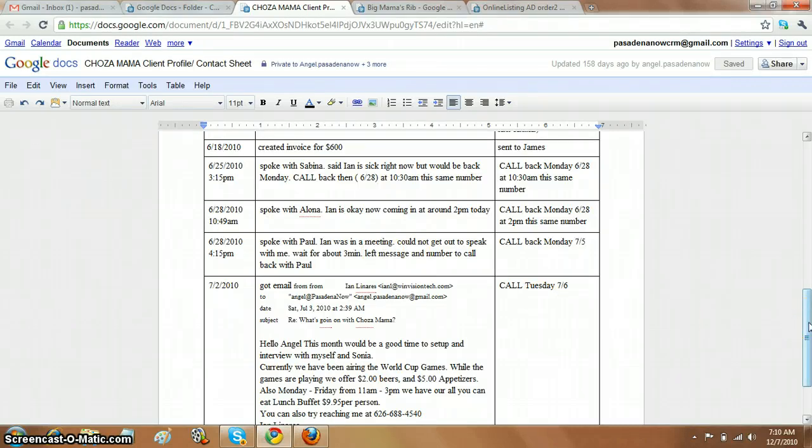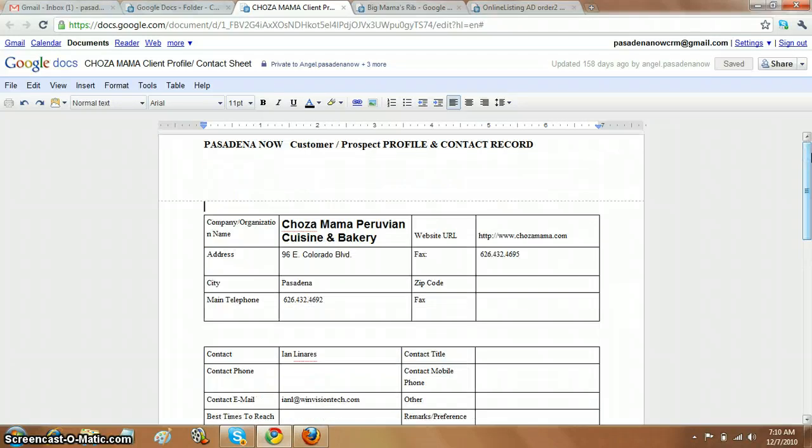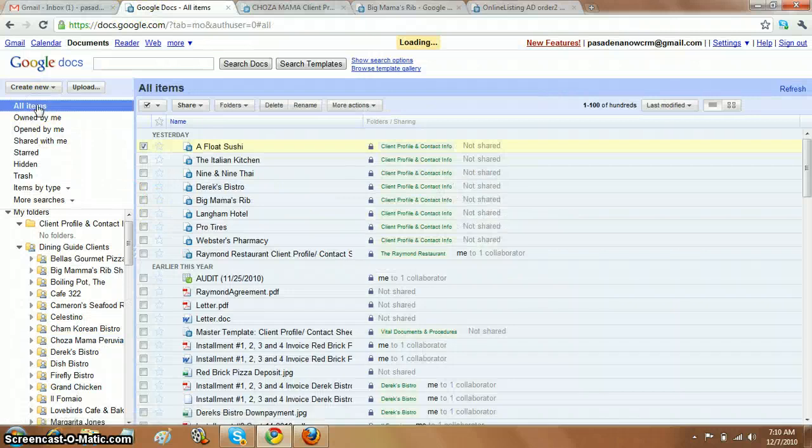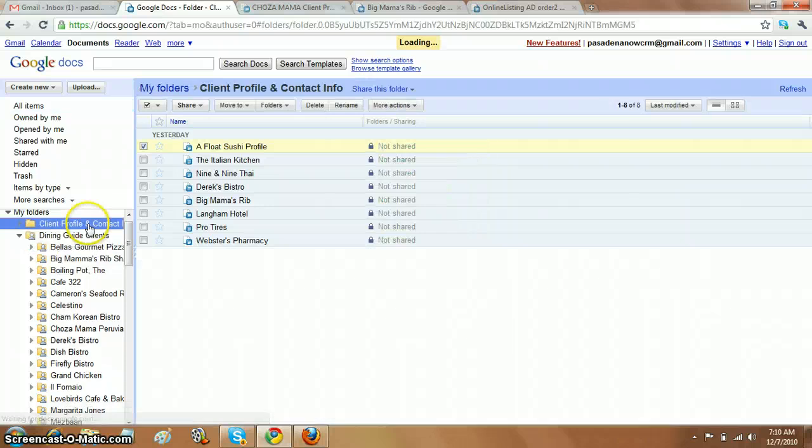The profile and contact record is inside of the client's file folder, and every client has a file. Let me go back. Every client has a file folder. That's the way I would prefer to have it done. So all these client profile and contacts sheets that were done yesterday, they're all fine. I went through and I checked them. They're all good. Please move them into file folders for each particular client.